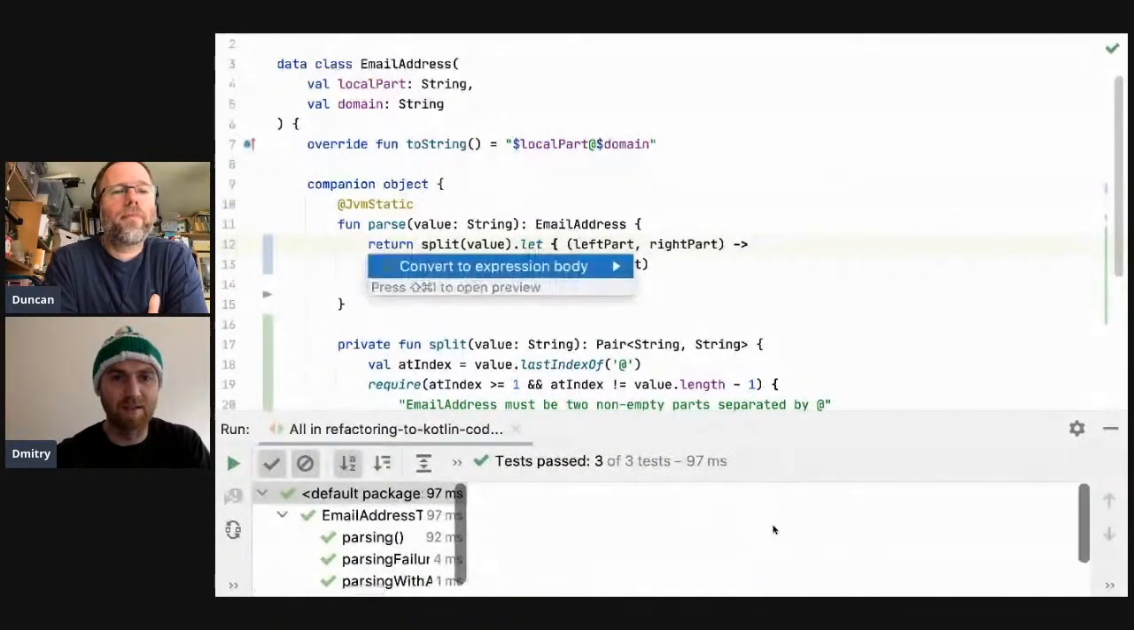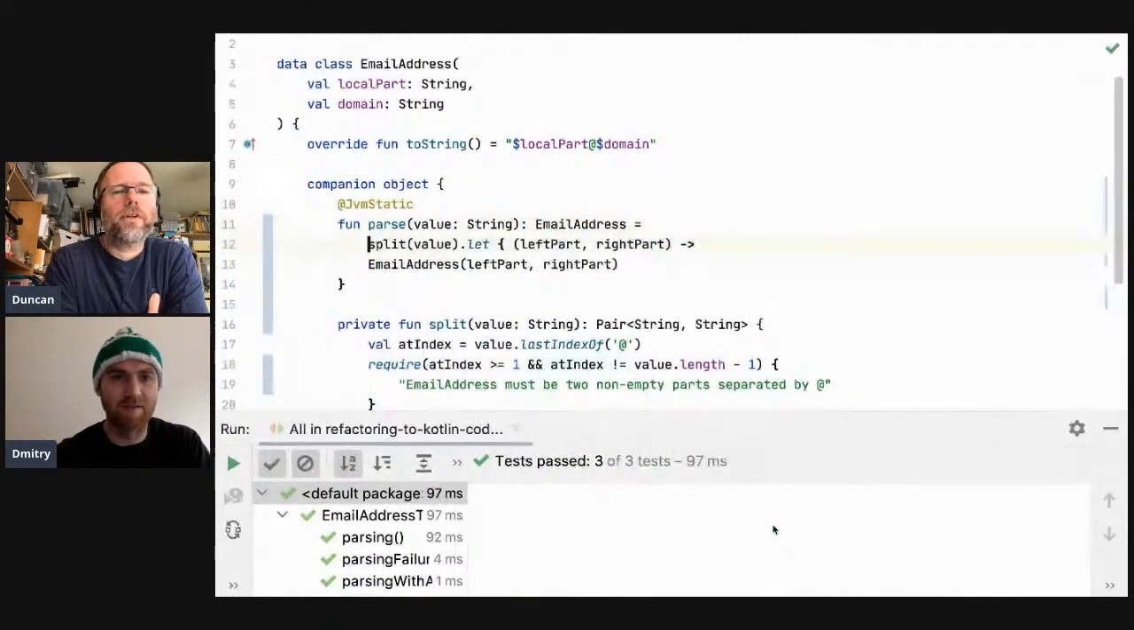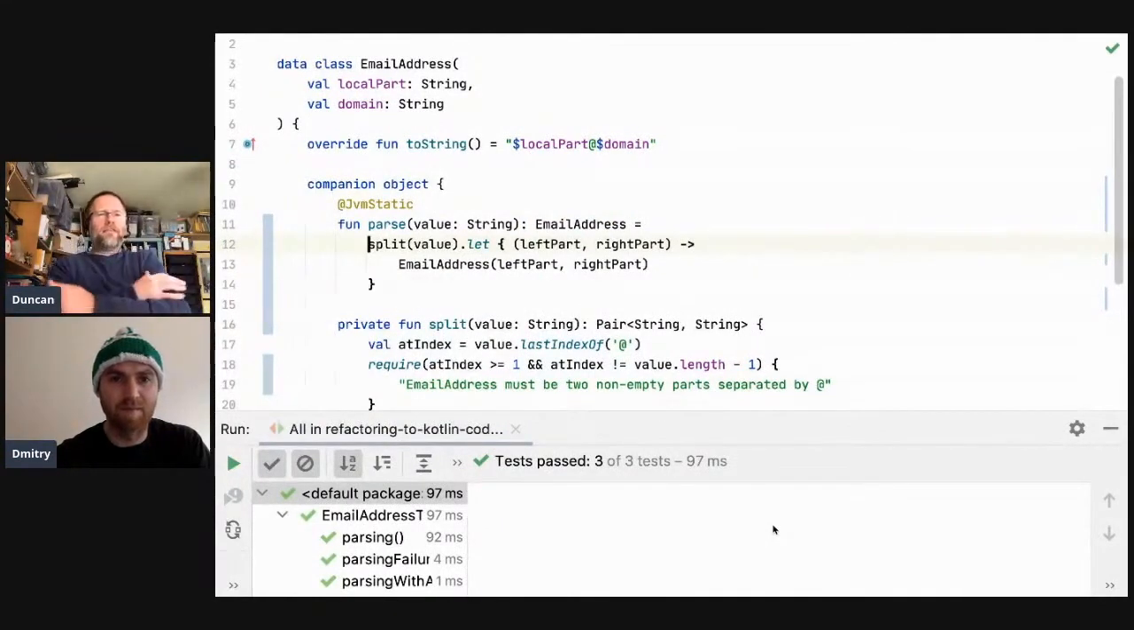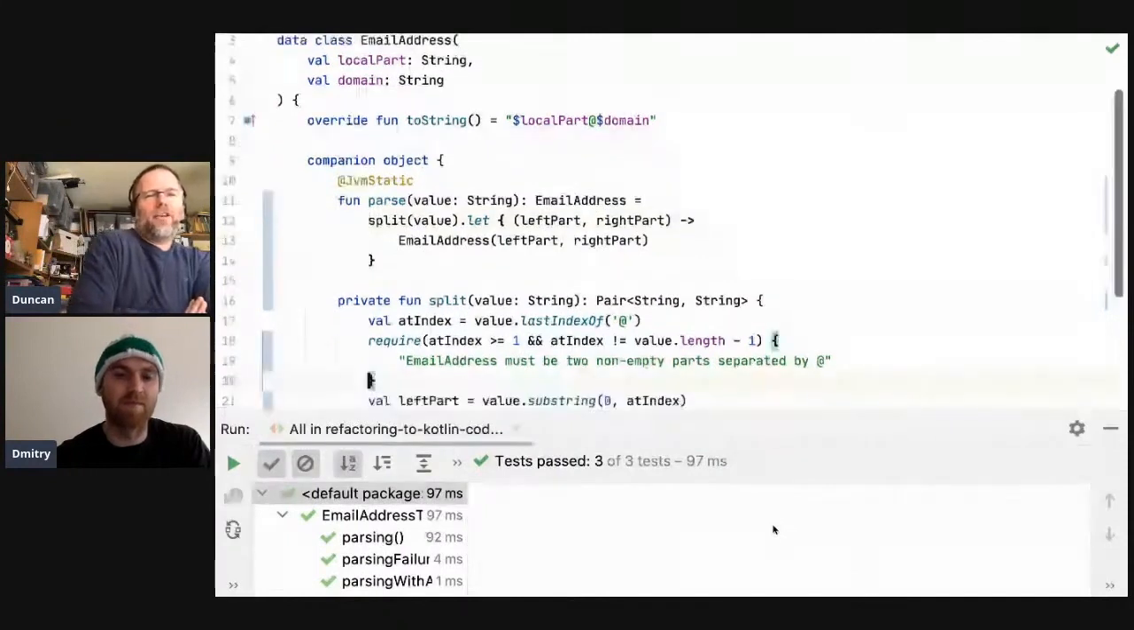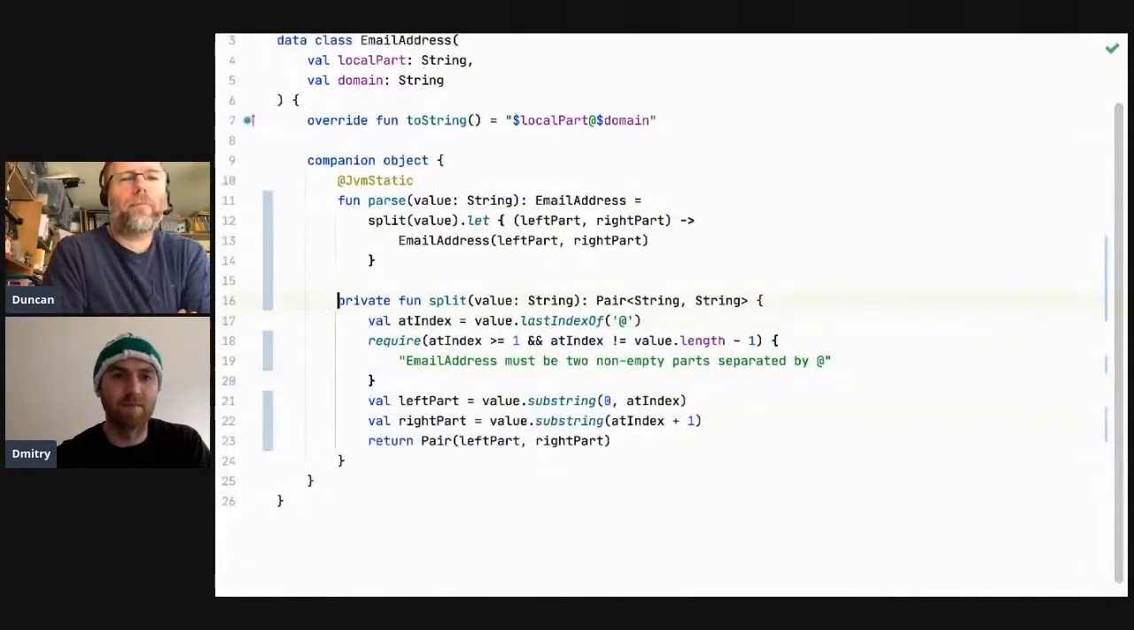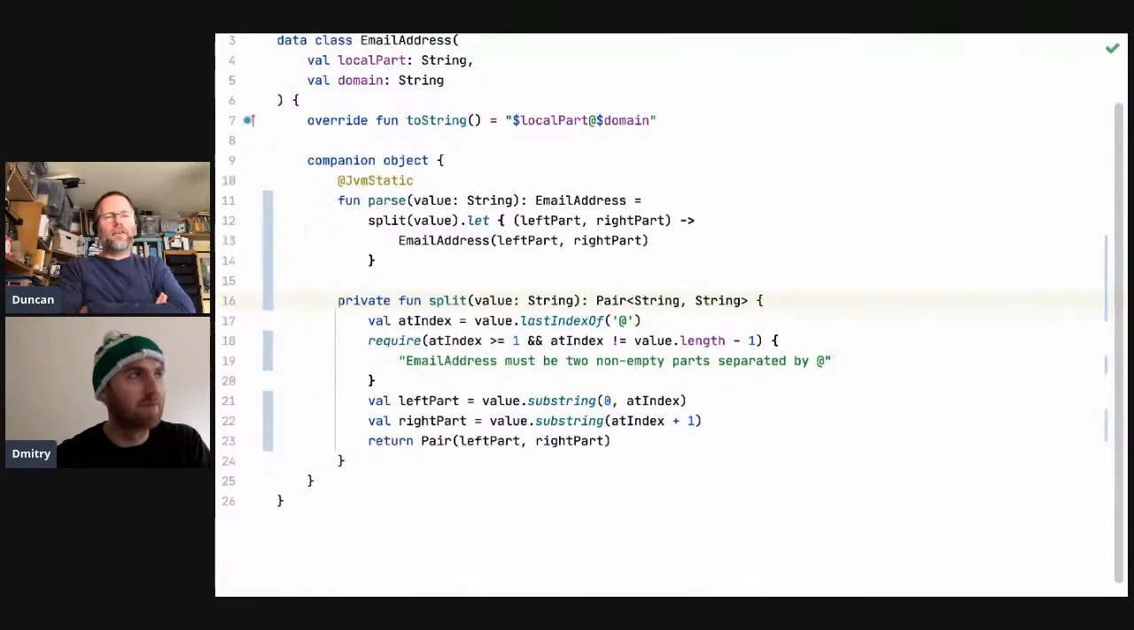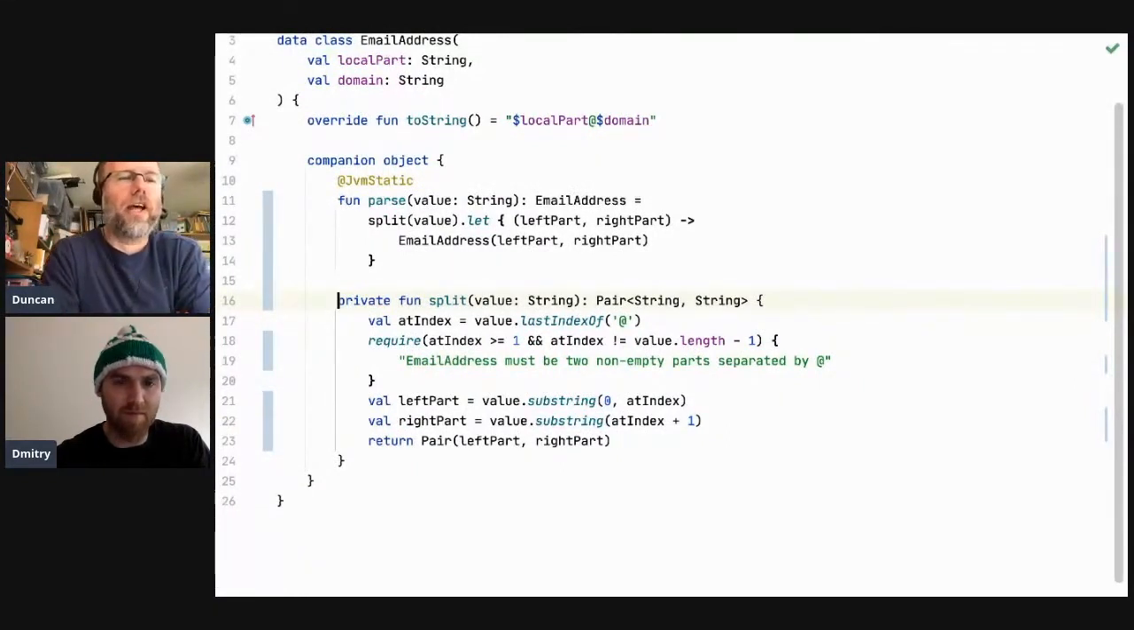Nice. Okay, now we have a single expression. Now we can just lay that out a bit. And now that feels like we've added value to me. Right? We split a thing into a left part and a right part, and we are creating an email address from it. All the other solutions up to this point, I felt we'd made that first expression worse. And this one, I feel we've actually raised the level of abstraction now.